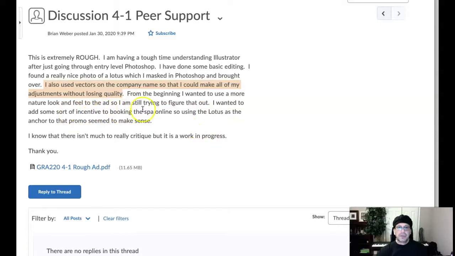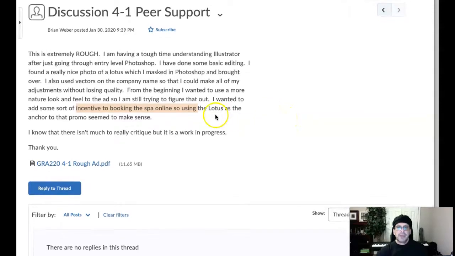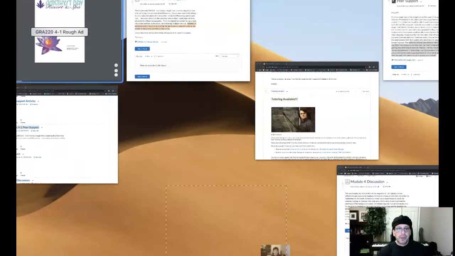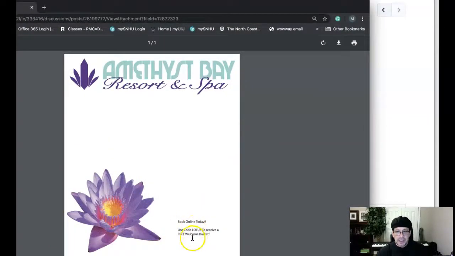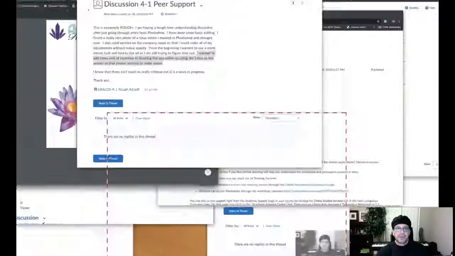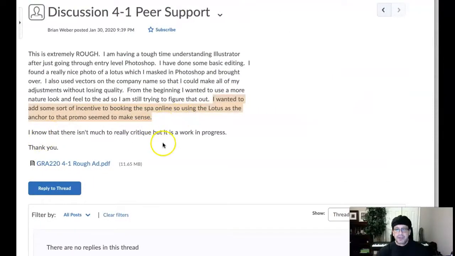Use more natural looks. I was trying to figure that out. I wanted to add some sort of incentive to booking a spa online. Yes, absolutely. You have to add a promotion in the ad. It's part of the requirement. The lotus as the anchor to that promo seemed to make sense. Again, I'm a little confused with this comment because right now you don't have a promo. Book online, use code to receive a free welcome basket. Okay, that's your promo? Okay, so I see what you're saying then. Free welcome basket is your promo.